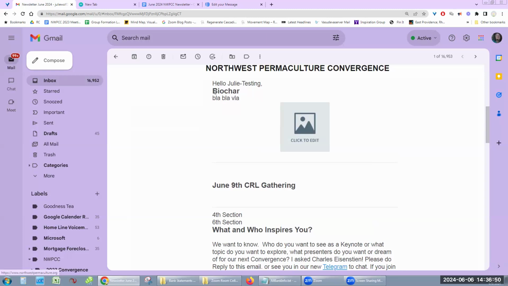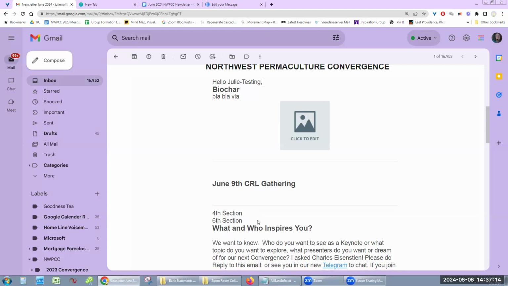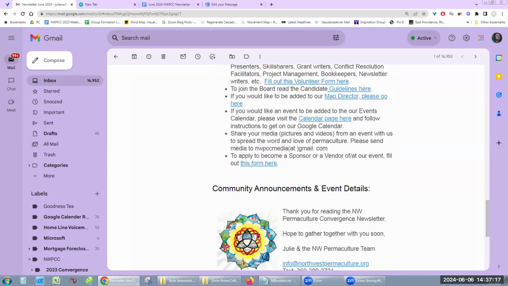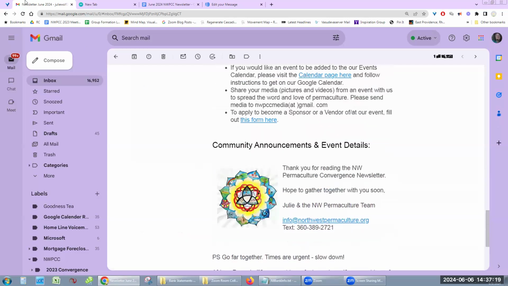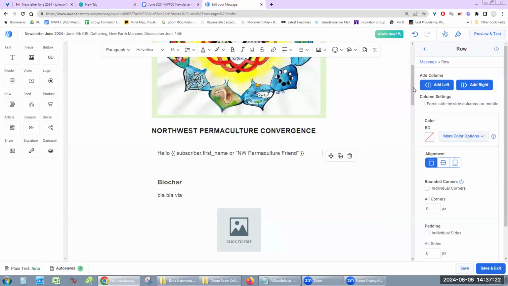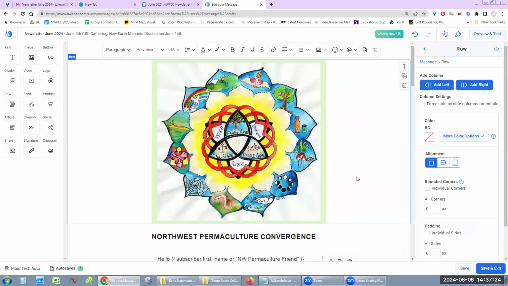The image would show here. Here's the content, blah, blah, blah. I probably would add more space after the header, before the content. I would say this needs a lot more space after hello, name, space, biochar, space, text, image, divider. There's the next thing, right? And then we write some content, etc. So that's what it would look like. Ta-da. And that is basically how we do it by hand.